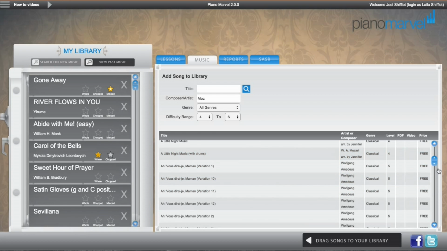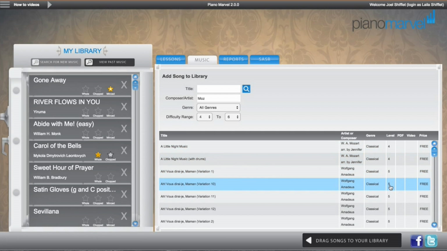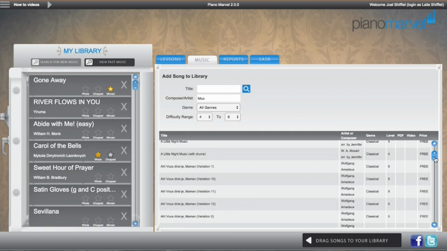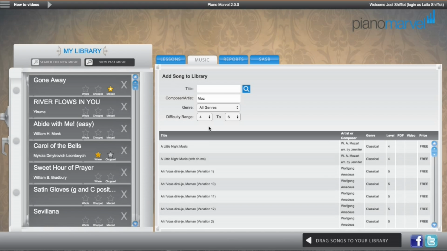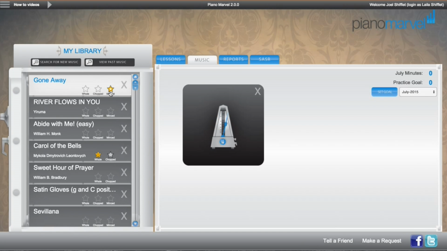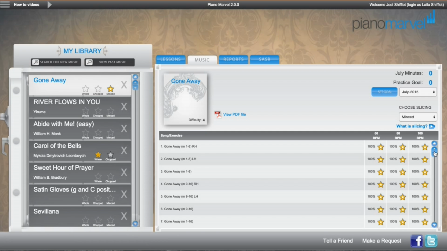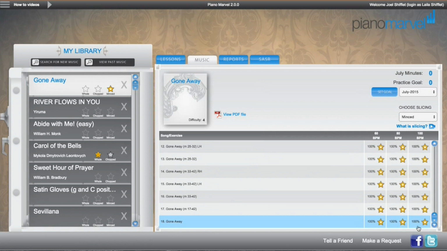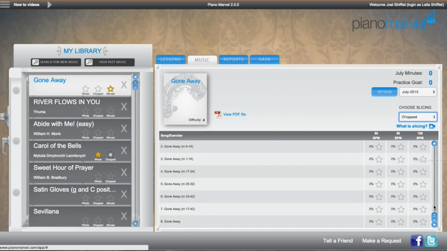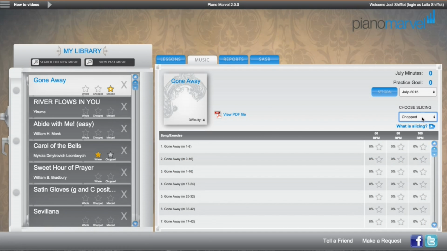These are all classical, which Mozart would be, and we can see that the difficulty level is anywhere from 4, 5, or 6. Under the library bookmarks, I can also quickly see the different sections that that song offers: whole, chopped, and minced. And now we can see a star if I have completed all of the exercises for that section. So for example, Gone Away, we can see that in the minced slicing, all of these little stars have been earned. However, in the chopped, we have not earned all the stars. And so that is reflected here as well.